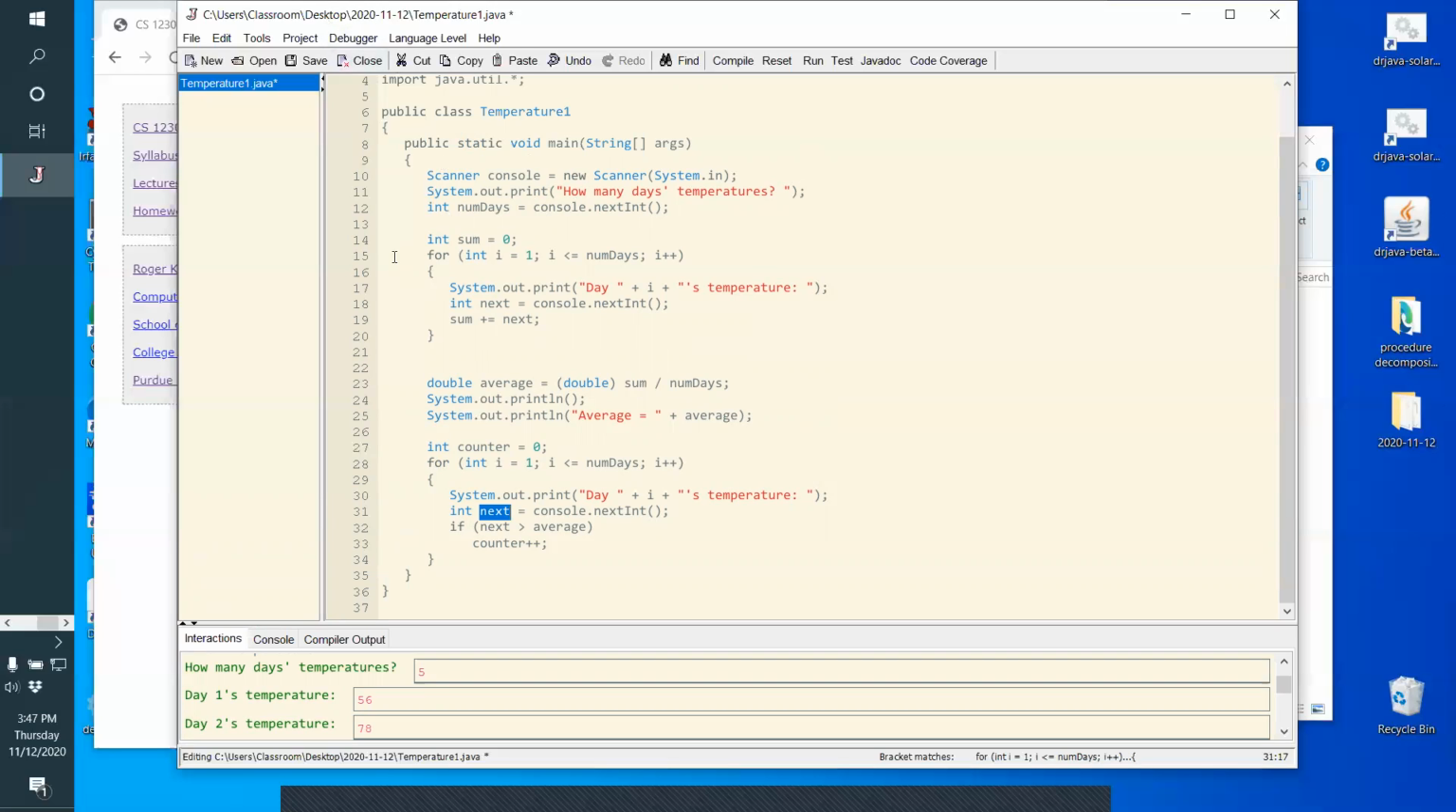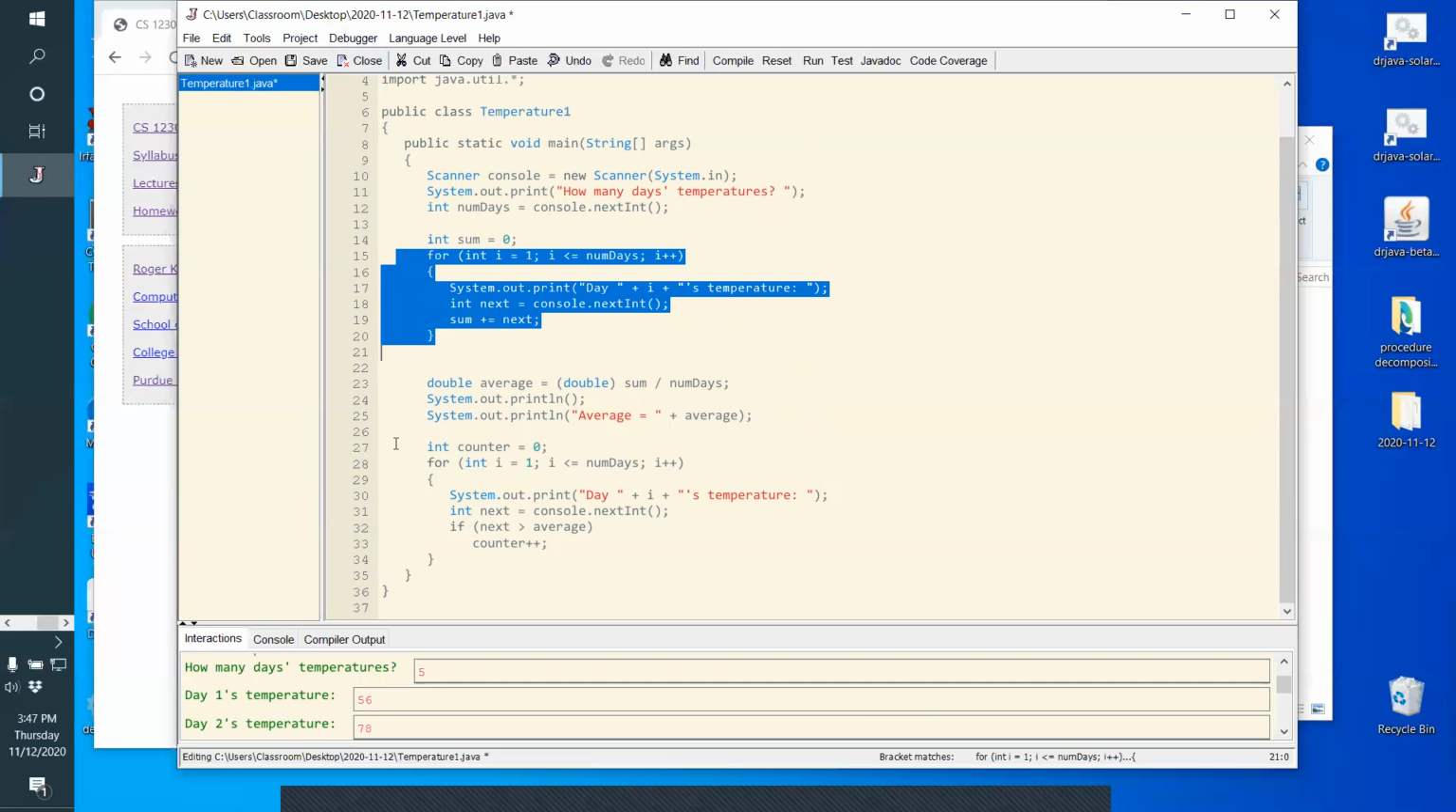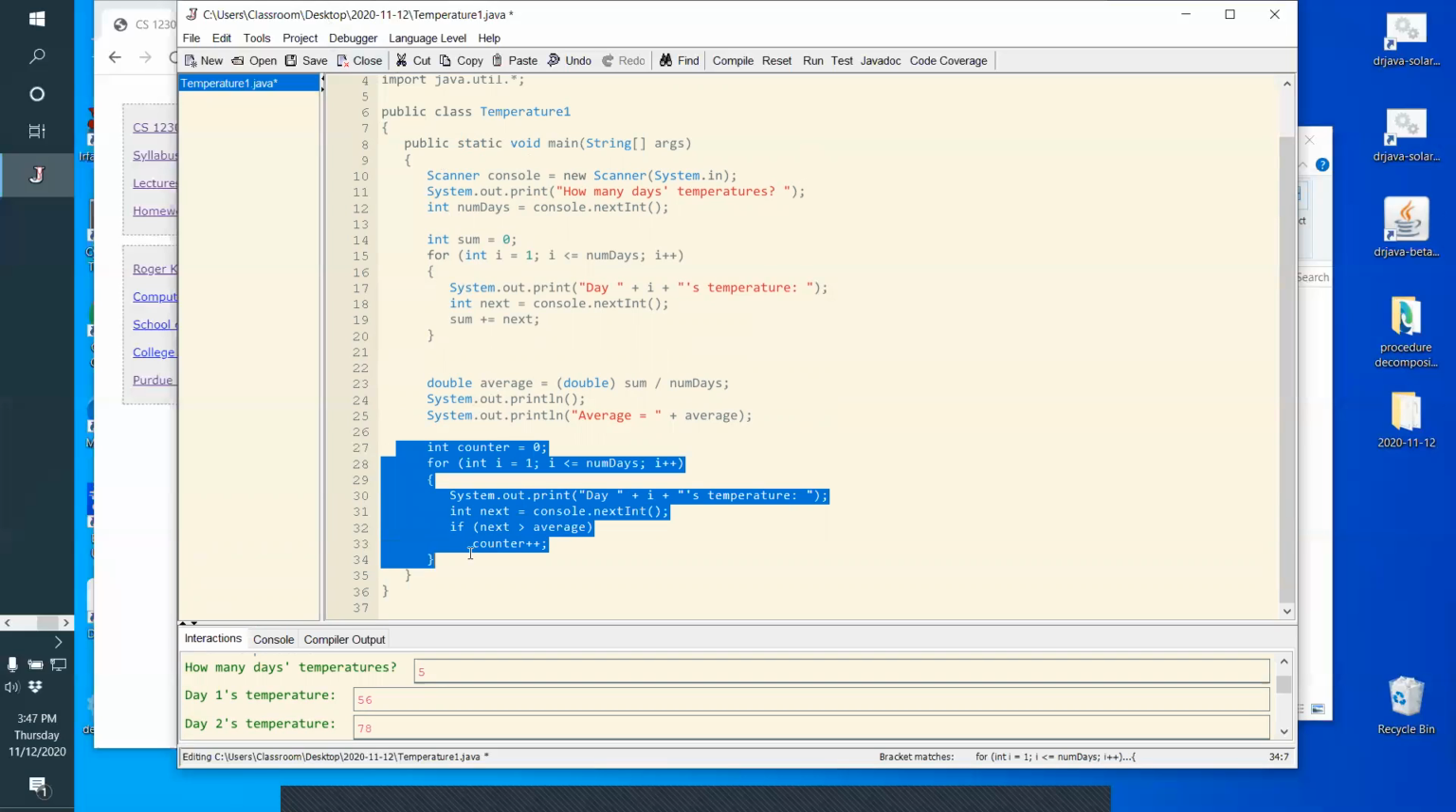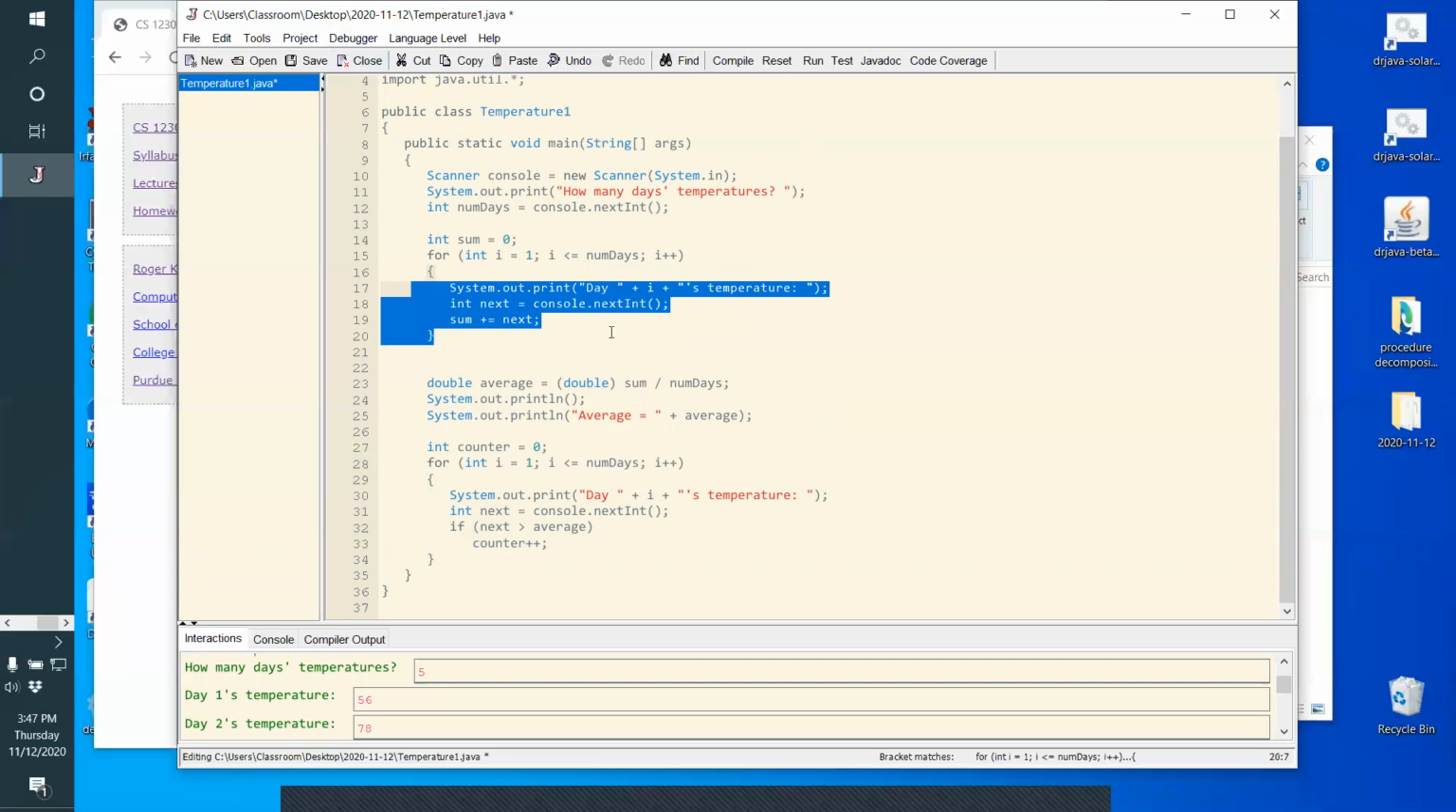I'm asking the user for all the numbers once to compute the average, twice to find the number of days above average. And what I want to do is, like you said a minute ago, store these numbers so that I don't have to go ask the user for them again. Now, why don't I just create next1, next2, next3, next4, next5? Because they're local variables. Oh, that's okay. I could do them up here. I could say int next1, next2, next3, next4.